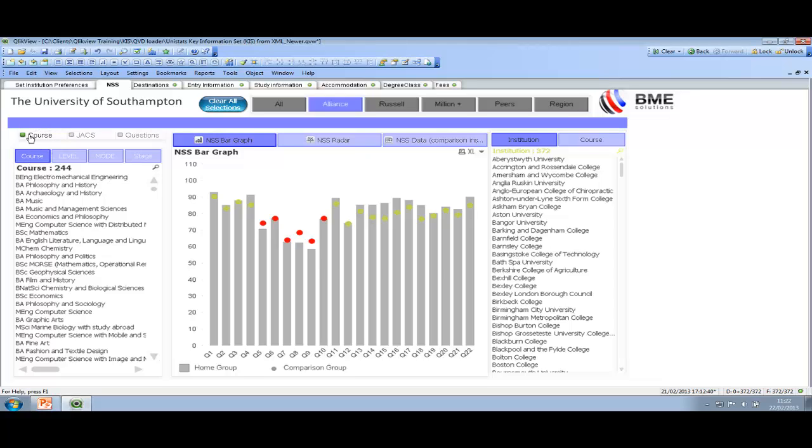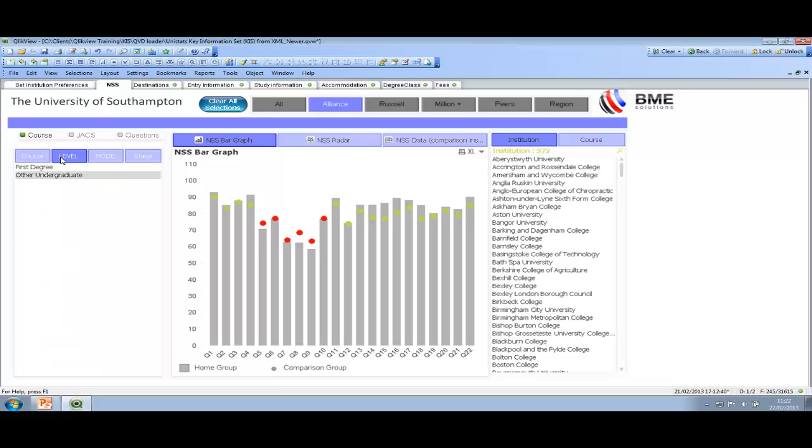I'll just talk you through the navigation around this menu on the left. Under the Courses tab, we've of course got courses. We can choose a particular level that we want to look at. We can look at a mode in terms of full-time or part-time, and we could also look at a course stage tab there. So all of these things are selectable.